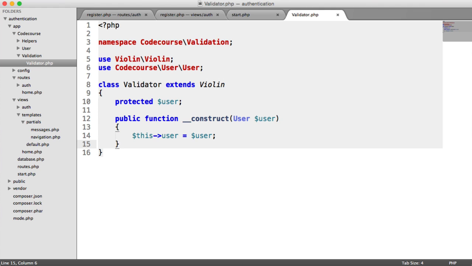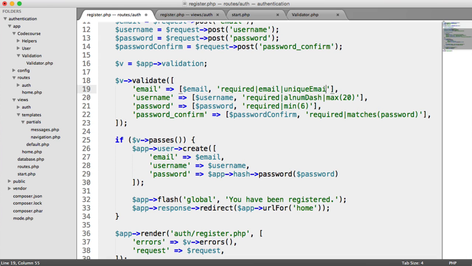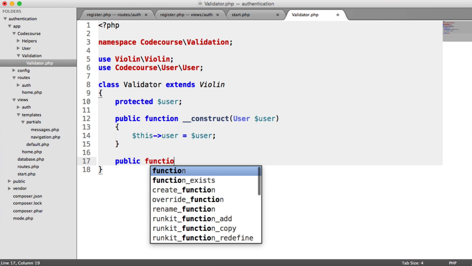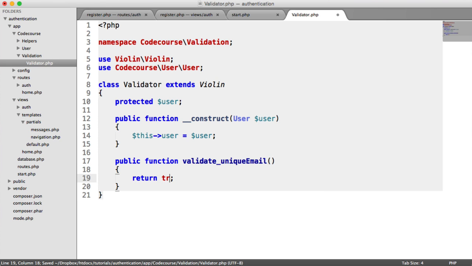So what do we need to do? Let's first of all focus on validating a unique email. We need to specify a rule that we can add easily to here, like unique email, in order to validate that this is a unique email in our database. To do this within Violin, all we do is create a new method and prepend it with validate underscore, and we say unique email, like so. Then in here, we either return true or false, depending on whether this failed or passed.